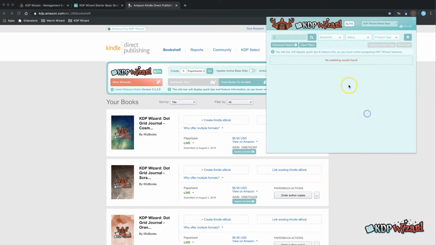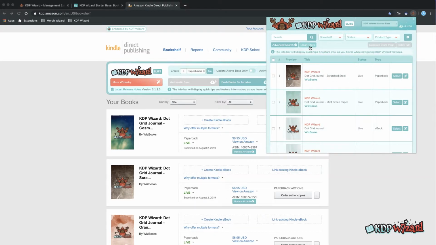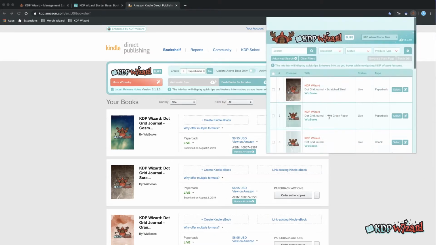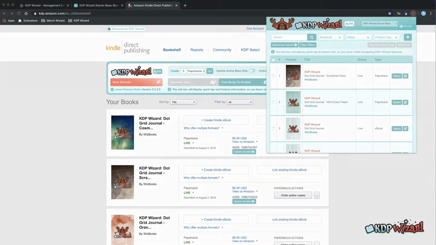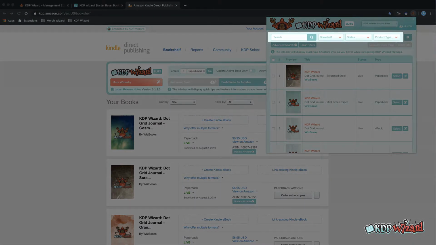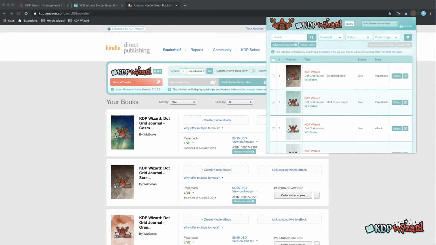If you get an error or nothing loads, just clear the search field and perform a blank search again by hitting the Clear Filters button. KDP Wizard displays the first 300 books in the search results due to current Airtable API limitations. Combine filters with the search box to drill down further if you have thousands of book titles.